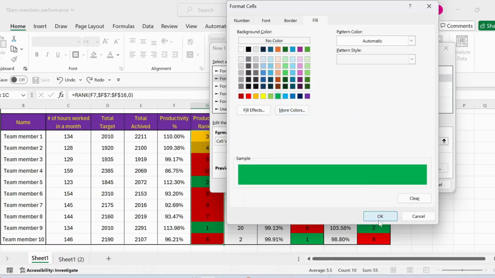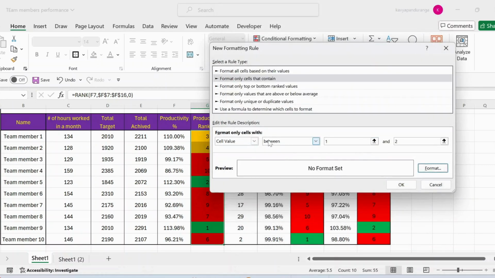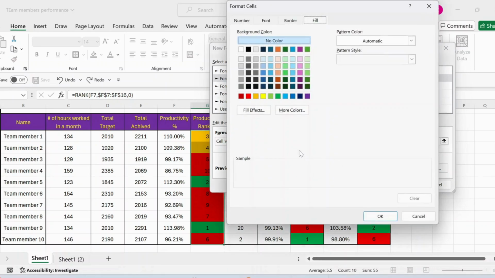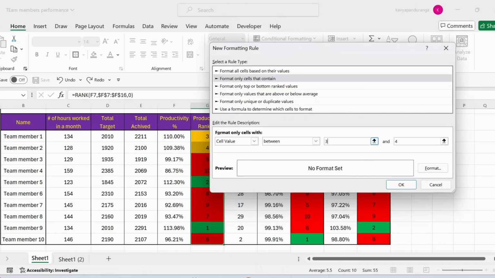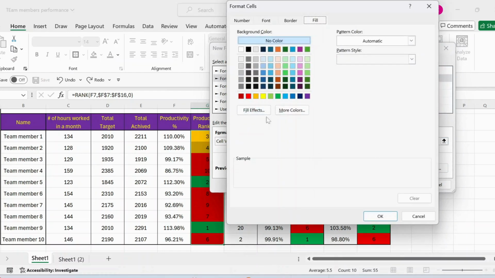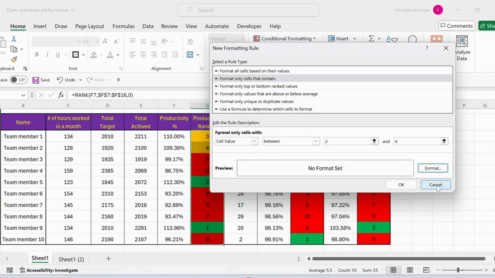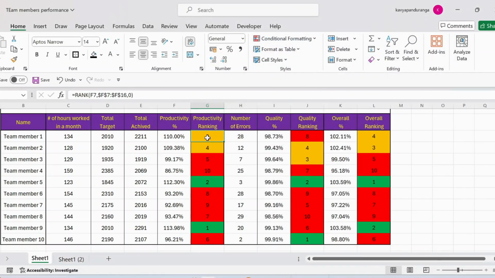Now since I already applied it, I'm not clicking OK. Likewise, between 3 to 4, I have taken amber. Again, go to Format, select this amber. For the remaining, 5 to 10, I go to Format and then click on red. So this is how the formatting is done for all these cells.